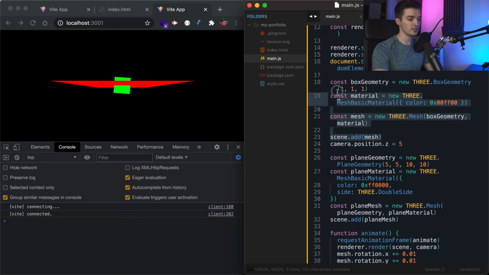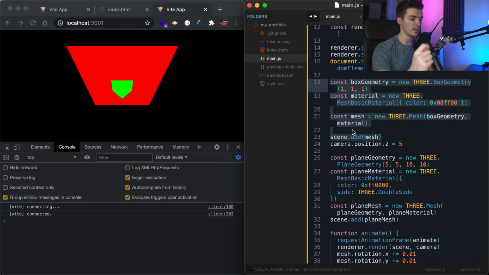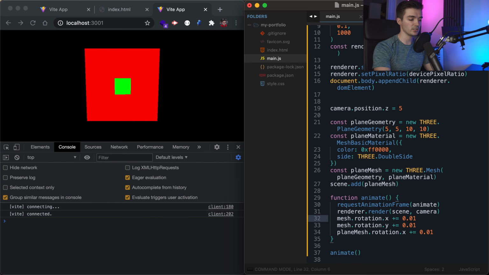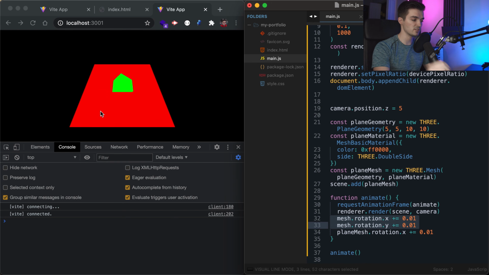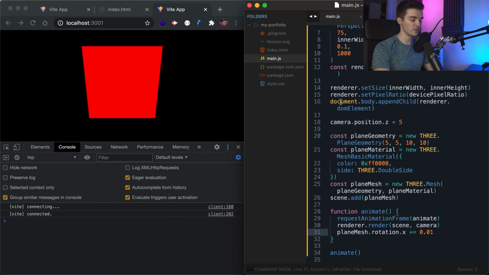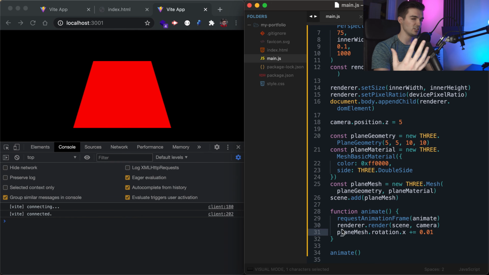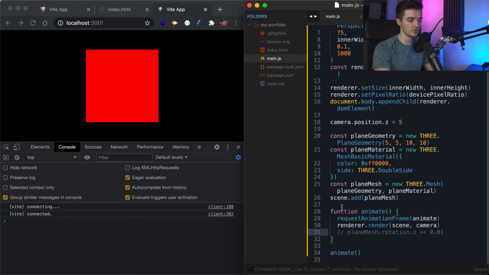We can just go ahead and delete the box geometry, the material, the mesh, and then the scene.add where we actually add the box mesh. And then we also want to make sure that we are deleting the mesh rotation down here, which is forcing it to turn and twist in those directions. So if I remove all of those, now we just have our plane. We don't want our plane continuously rotating like we see right now, so I'm just going to go ahead and comment out this code. And now we basically just have a square that doesn't really have any dimension associated with it.